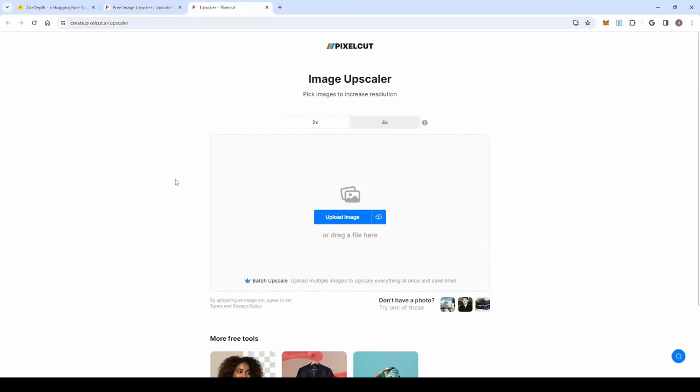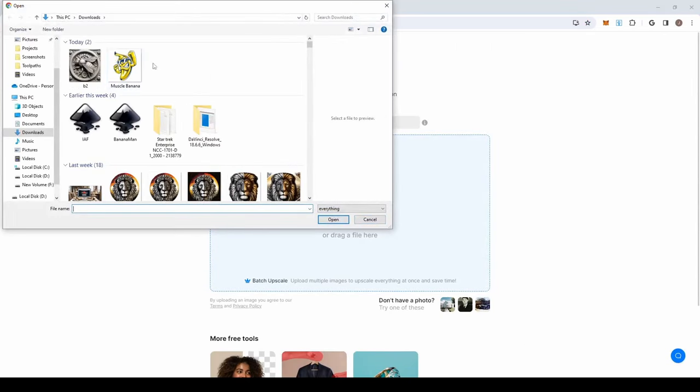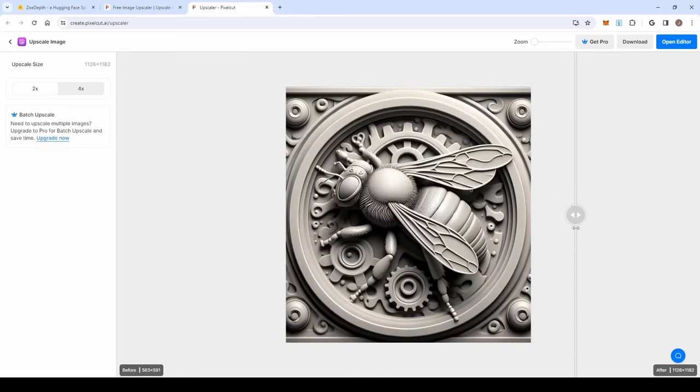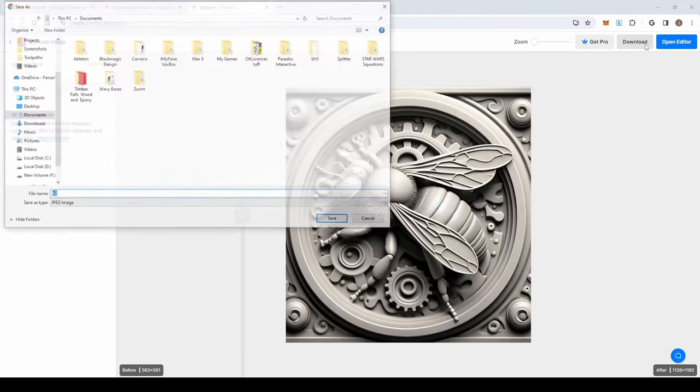I just click on upload image and it's going to take me to this little box where I want to add my image. We're just going to pick this B as our example for this one. And I open this up. This is an AI image that I got from Bing AI. And the image upscaler really helps sharpen all of those details, and we just want to download this.